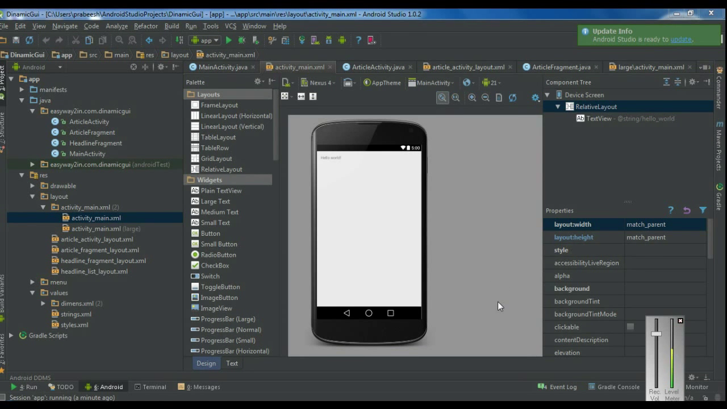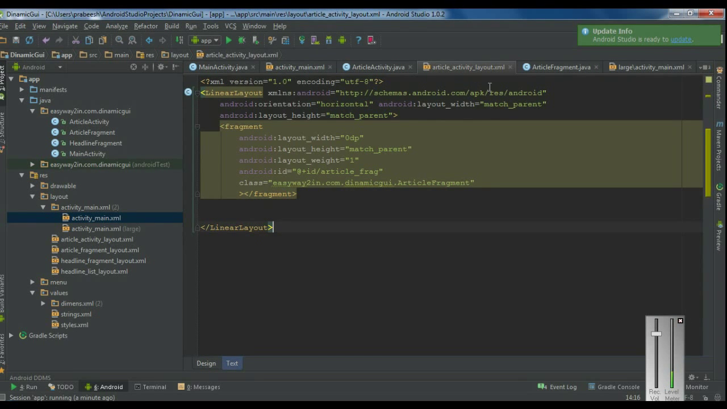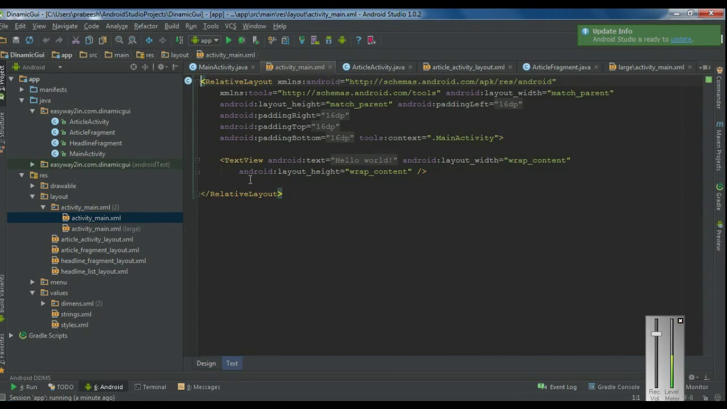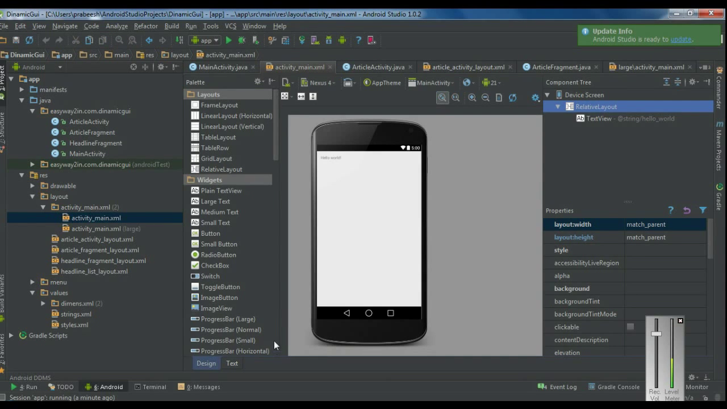Okay, before going to run the same application on a small display device, we forget something here. We already placed the second fragment, that means the article fragment, on the activity article layout. So we forget to add the first fragment, that means the headline fragment, into the activity main.xml file. We forget that one. So now here I am going to add the first fragment, the headline fragment, into the activity main.xml file. So this is for a small display device.